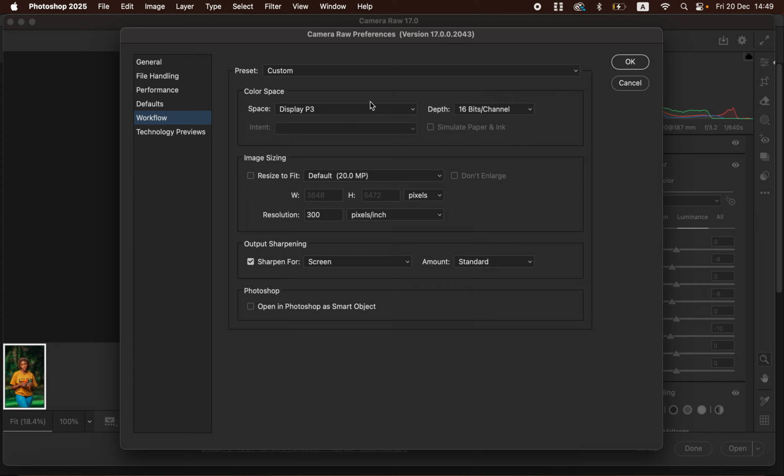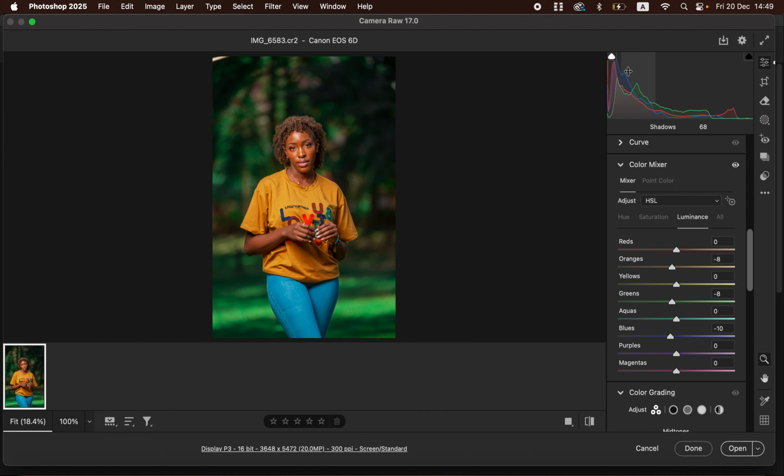Make sure the color space is set to 16 bits per channel, because a 16-bit image is going to be better when it comes to preserving or carrying more information and detail. Make sure output sharpening is set to sharpen for screen and the amount is set to standard. So you'll have to set these ones when it comes to using the Camera Raw filter. Just come and click OK.